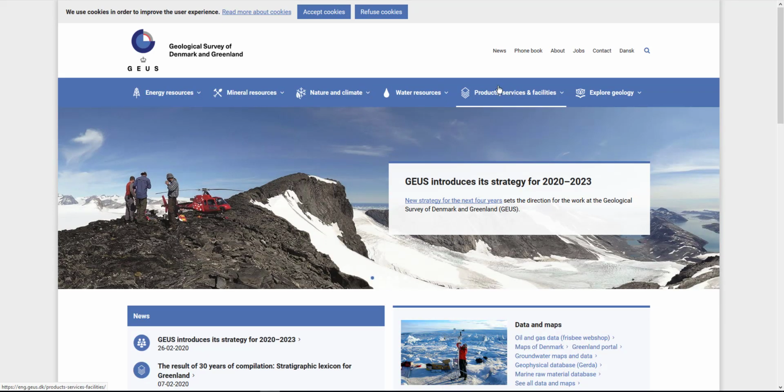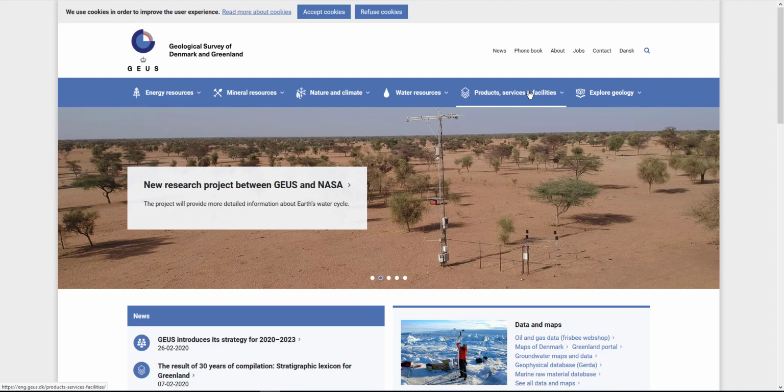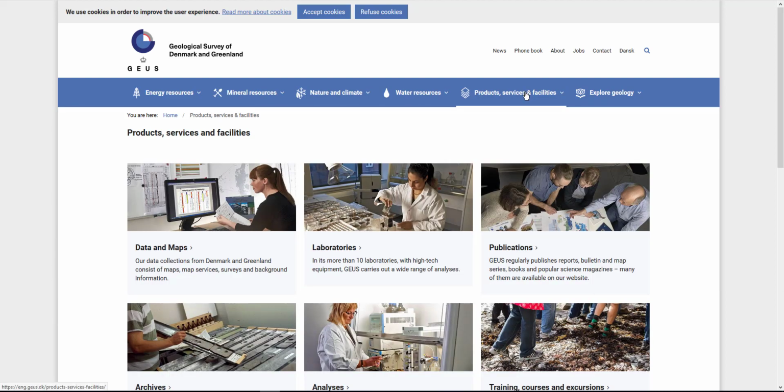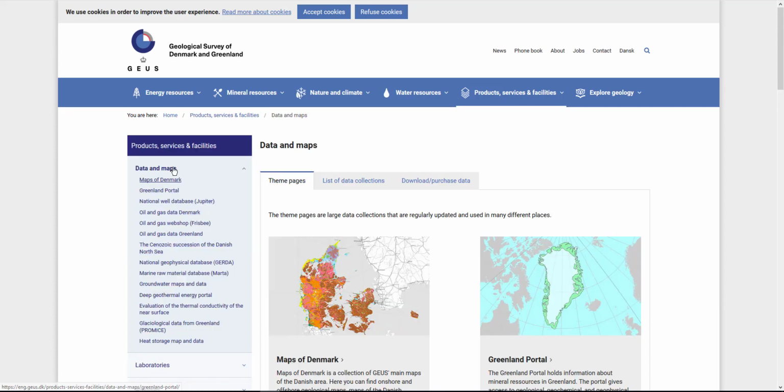And we choose products, services and facilities just as we did when we were looking for maps. And choose data and maps. Here we've been using these before, the maps of Denmark, when we looked at the pre-quaternary surface at the top of limestone and so on. Today we are going to visit the National Well Database, Jupiter it's also called.